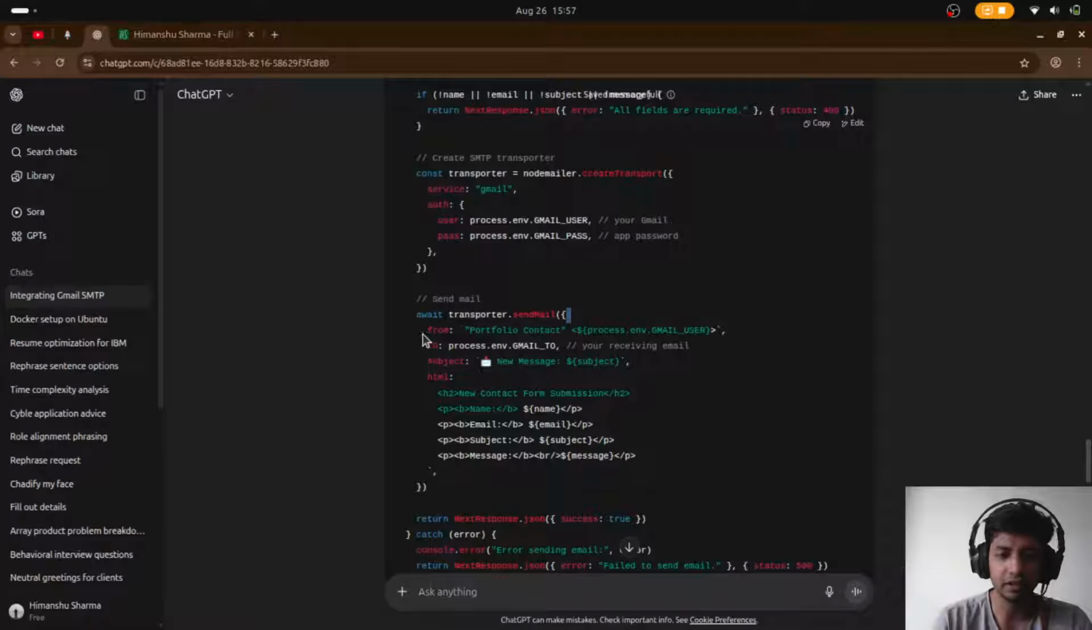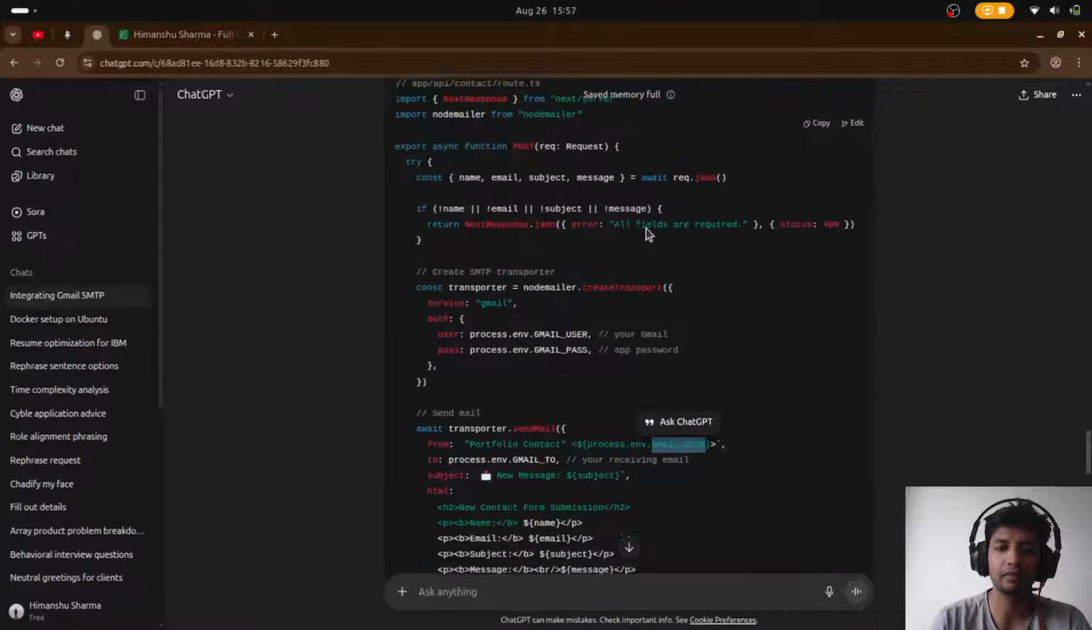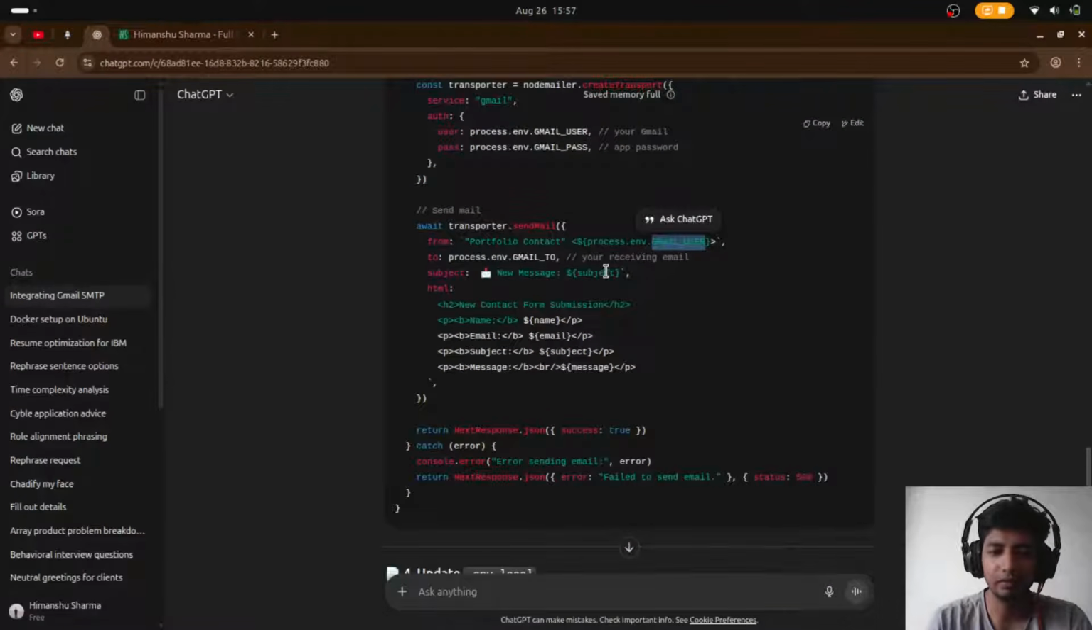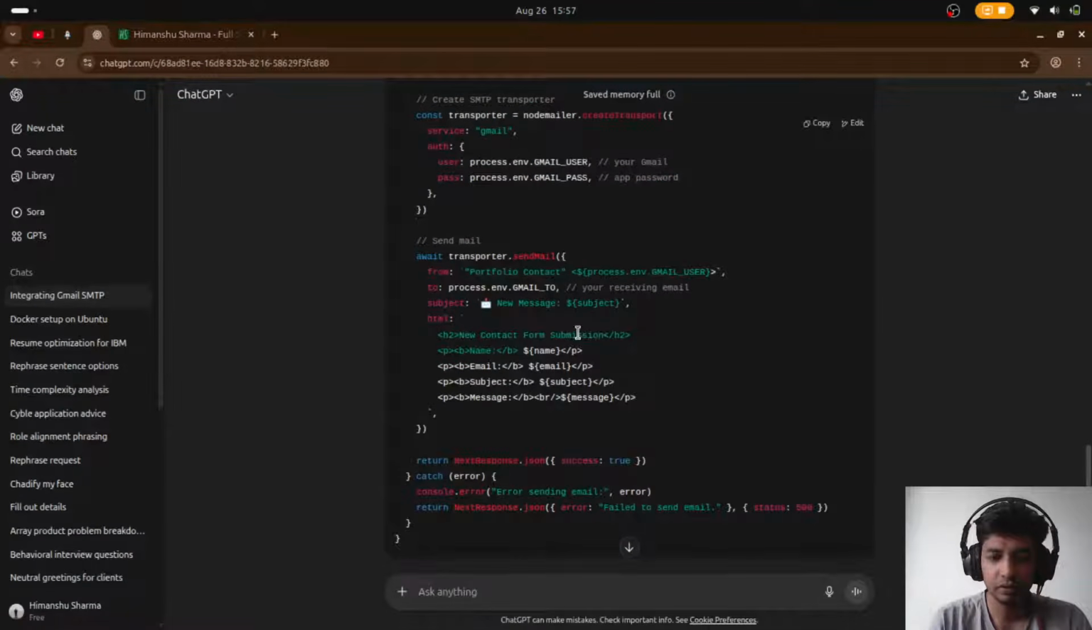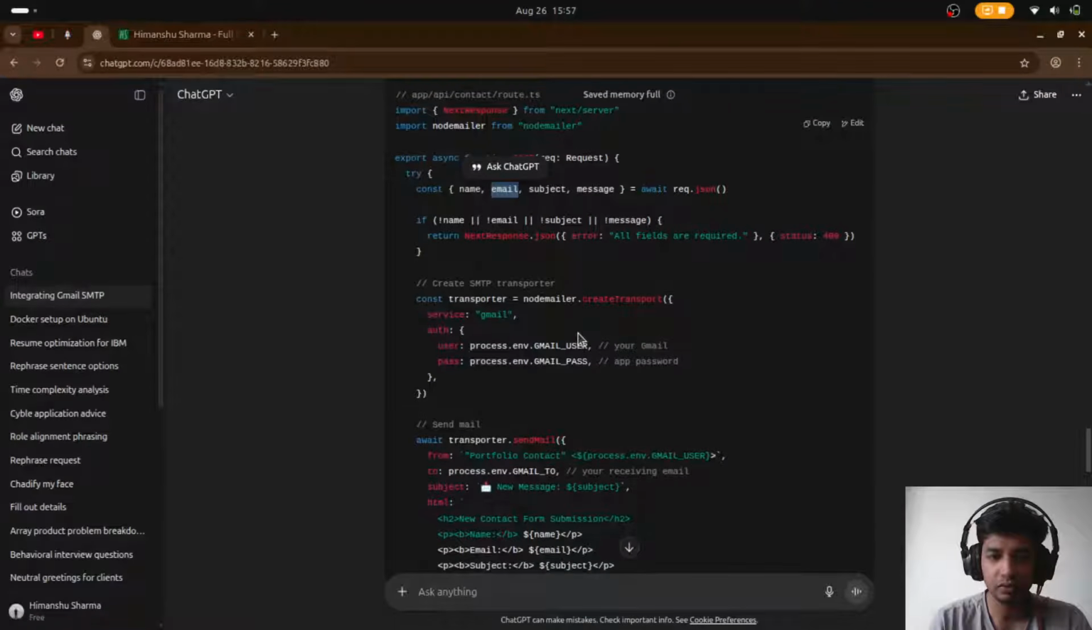So it suggests from portfolio contact, which is our email, then to, no, which is the Gmail user, but why is it getting it from... I think, okay, so email.